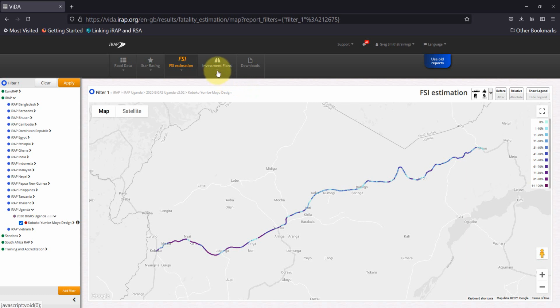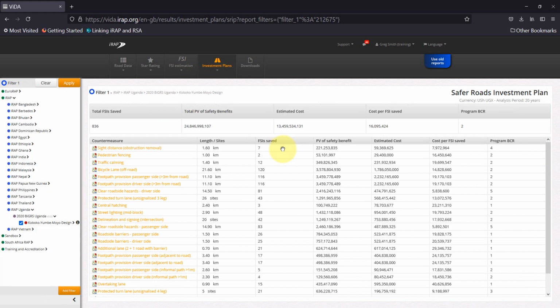So that brings me to the next option, which is the investment plans. So I'm going to bring up the SRIP, which is the Safer Roads Investment Plan table. So that's going to come up in a moment. And what this shows is an economic analysis of the safety countermeasures that could be used to improve the safety of the design. So these are things that could be done to the design to lift its star rating and reduce the numbers of deaths and serious injuries. And it does it in the context of an economic analysis.